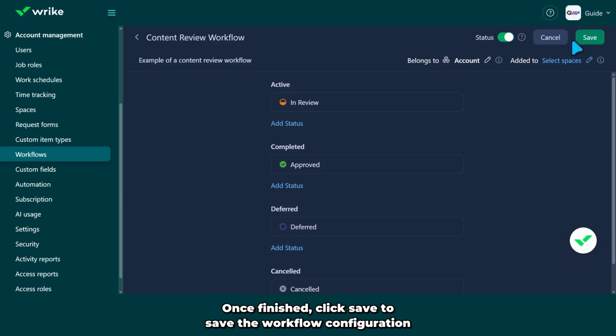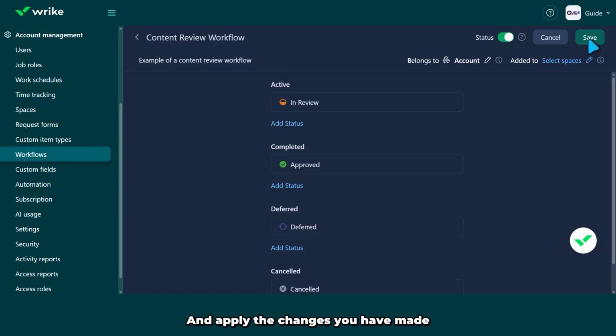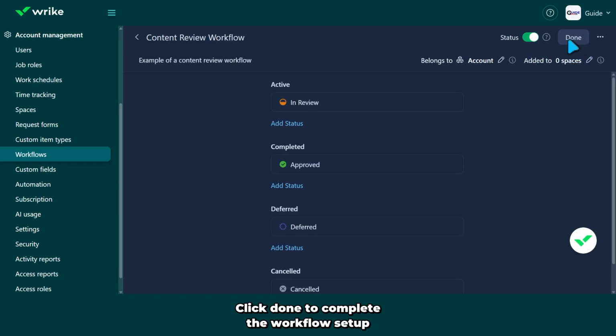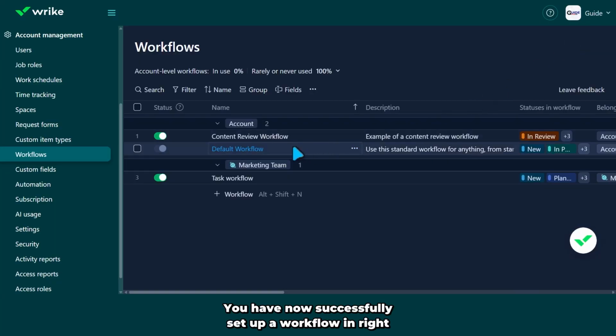Once finished, click Save to save the workflow configuration and apply the changes you have made. Click Done to complete the workflow setup and return to the main workflow settings. You have now successfully set up a workflow in Wrike.